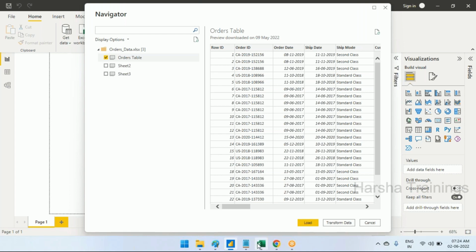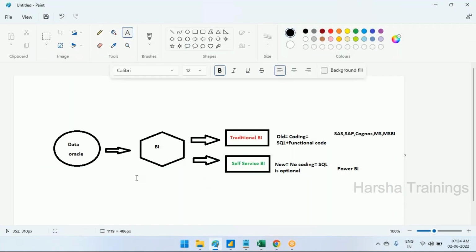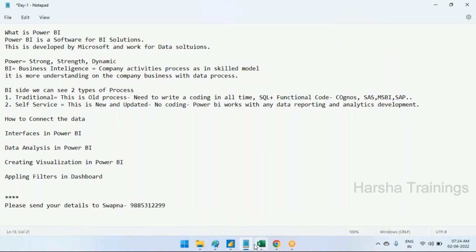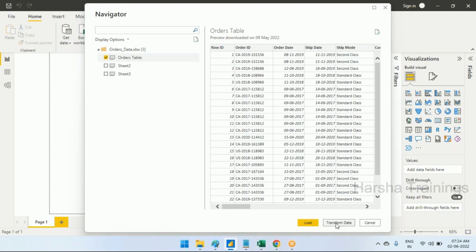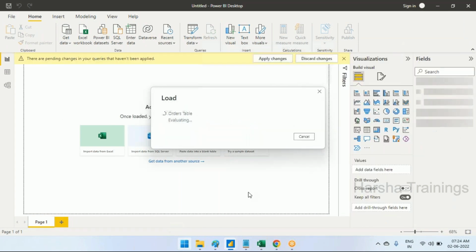Transform data is if you want to make some corrections at data loading time. Before loading, if you need any corrections, it has inbuilt options to work and load. This is a useful, advanced and very interactive option. But if I go for this now, it will take a long explanation. So this we will see in regular classes. Just for today, I'm selecting the load option. Once I select the load option, it will get the data into this area.